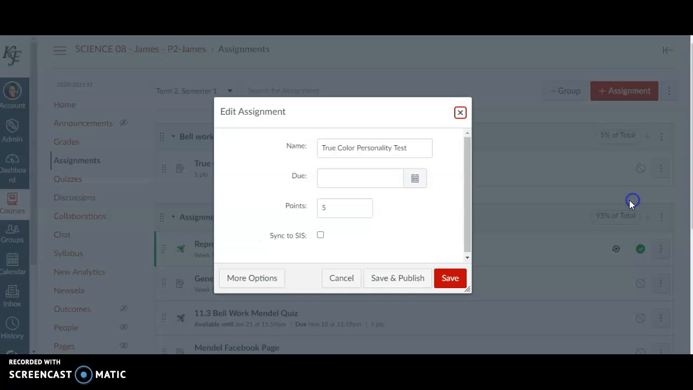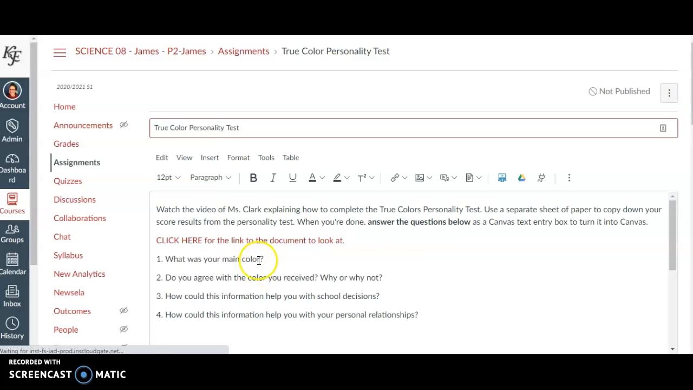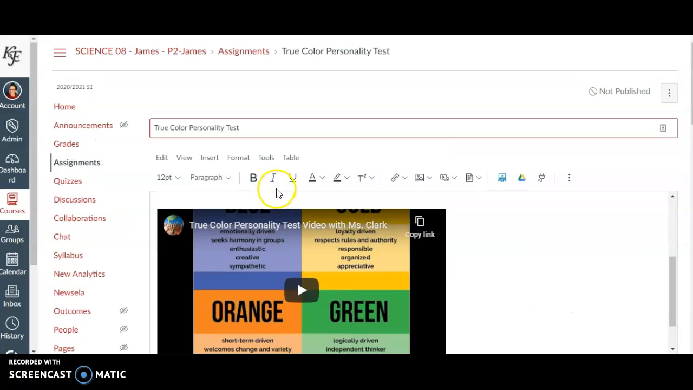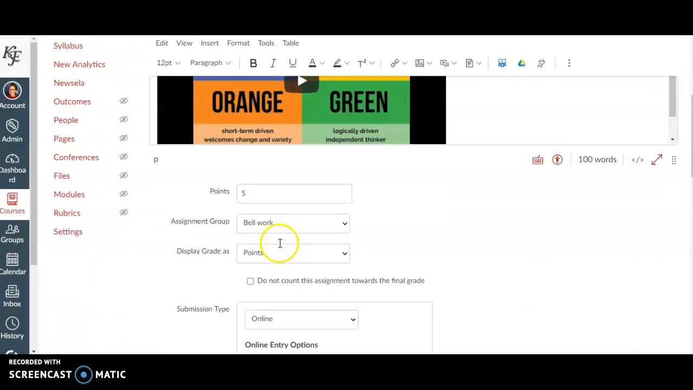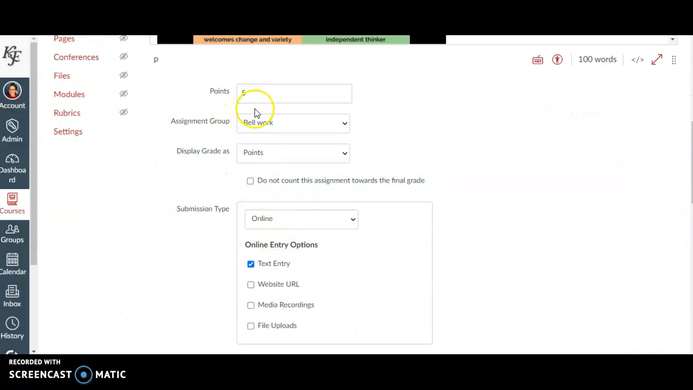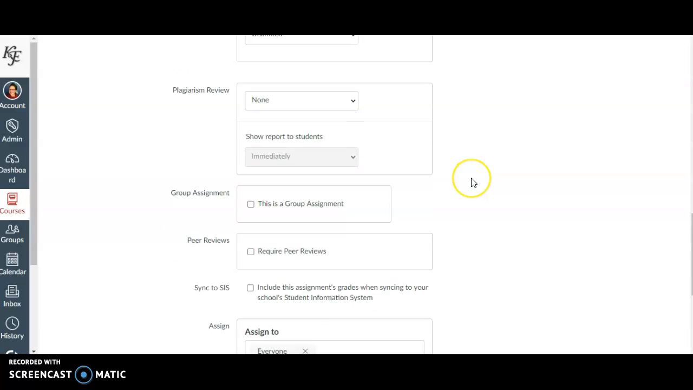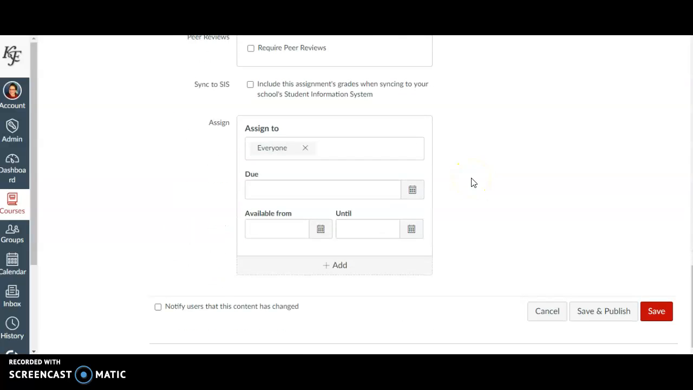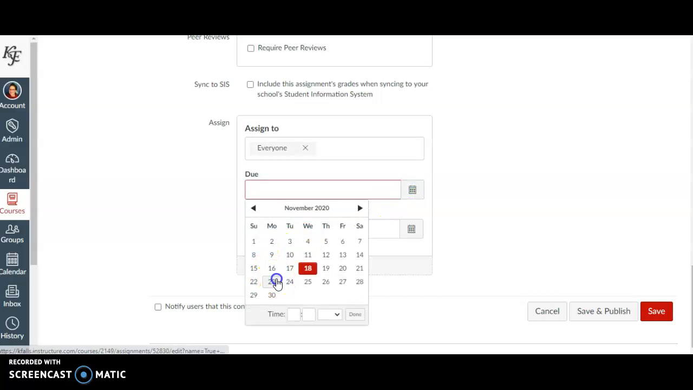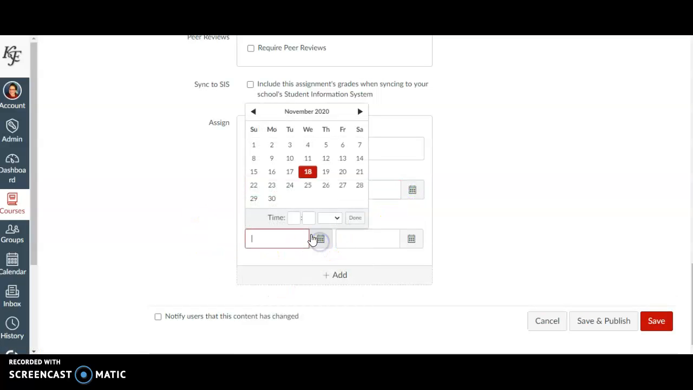But when you edit this, and you will need to edit this, you're going to say this top part should be fine. But you can edit the points and the group for whatever you need it to be for your class. This is a text entry assignment, so don't mess with that. And then if you are using this as a tool for attendance, this would just be open for the 23rd.